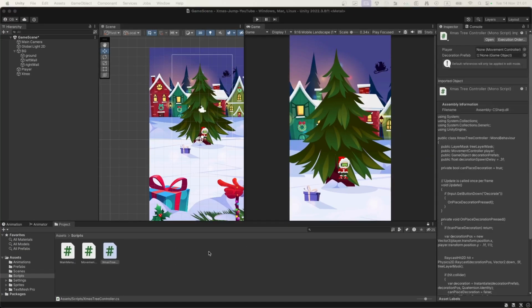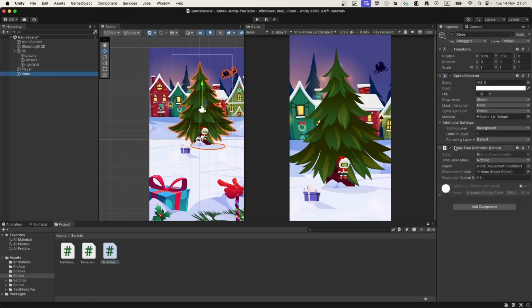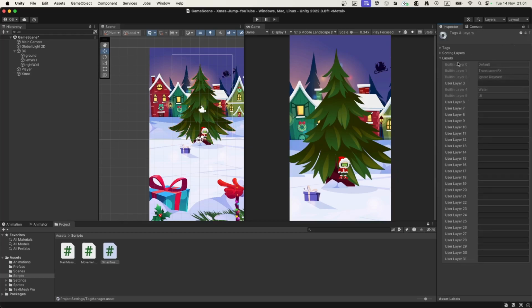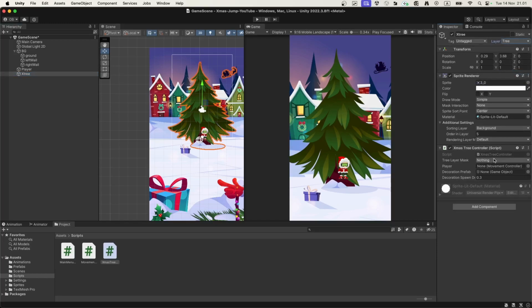So let's go back to Unity and assign this script to our Christmas tree. We can do it by adding a new component, or we can just drag this script to our tree and you can see that it is here. Now we need to specify a mask. First we want to provide a layer mask for our tree. And how to do it? It's here in layer. Let's add one more layer and we call it tree.